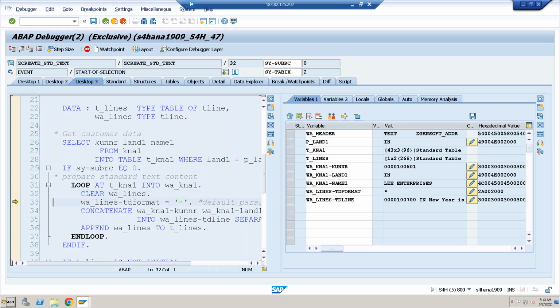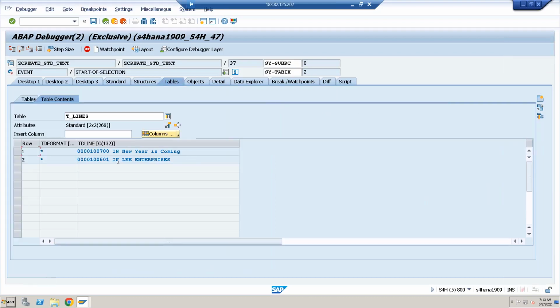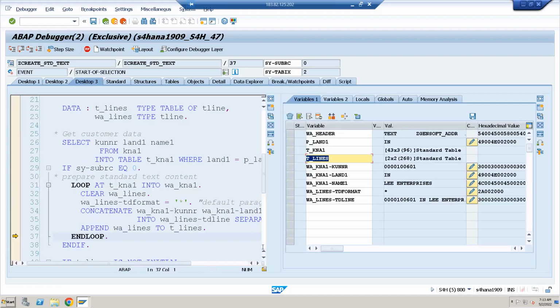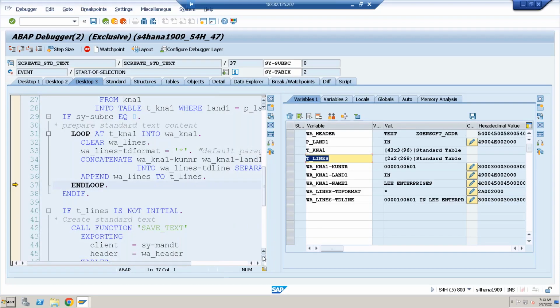Again, I'm clearing the work area. Before I use it, I have to clear. I'm setting the format equal to star. Again, I'm concatenating the second record and appending to the internal table. So if you see T_lines, it has the second record. Like this, it will be iterated how many times? 43 times.